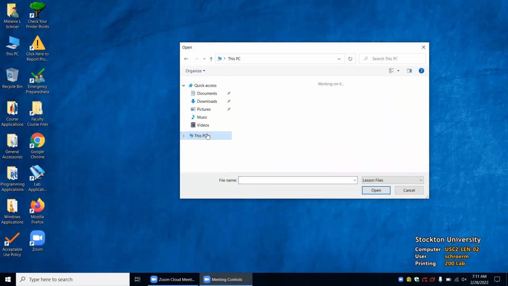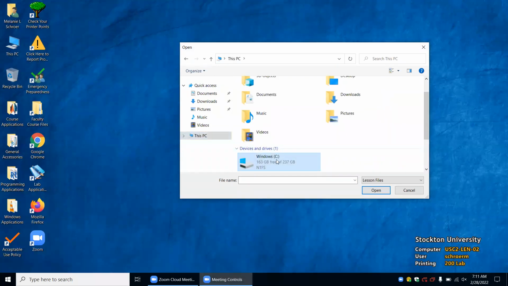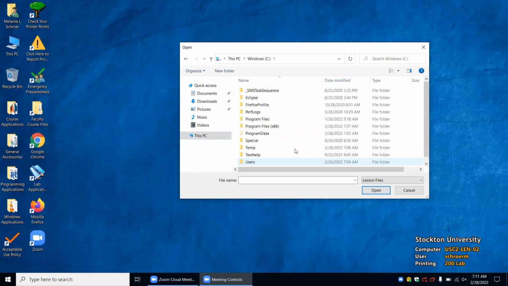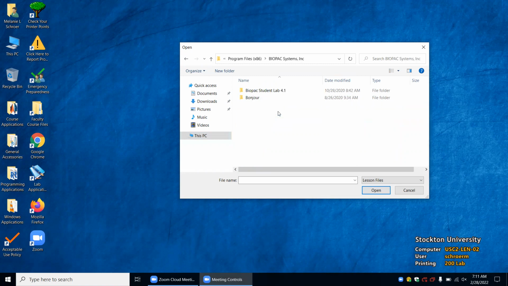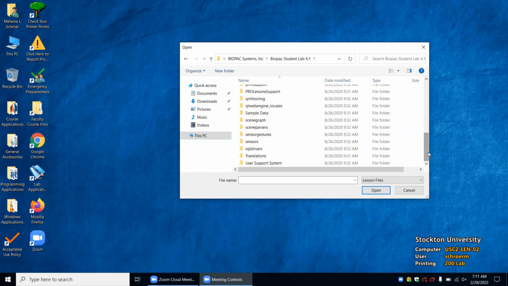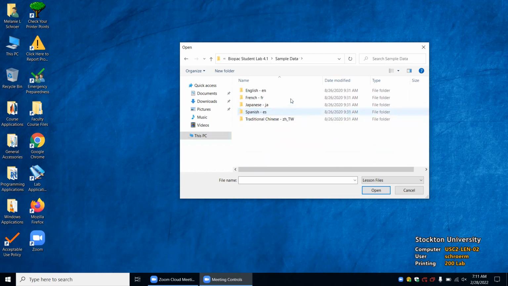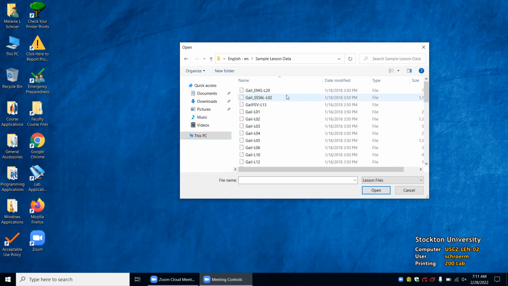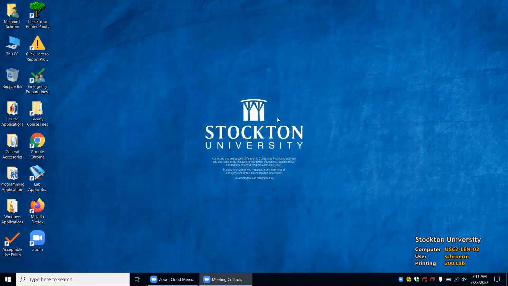So go to This PC, Windows C, Program Files, BIOPAC, BIOPAC again. You want to go to Sample Data, presumably in English, Sample Lesson Data, and I'm going to show you Lesson 2, Gale's data.